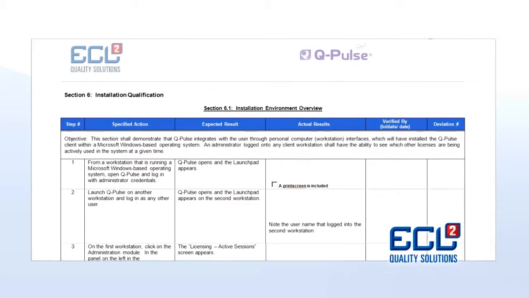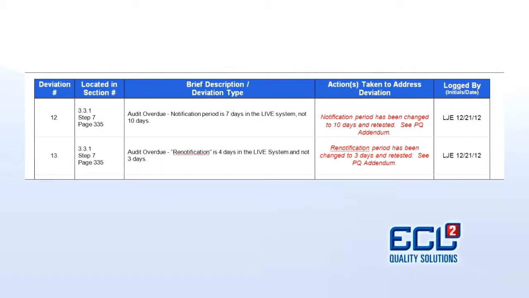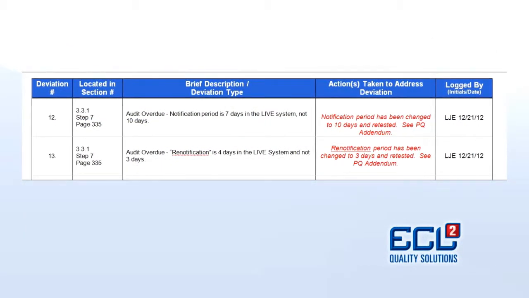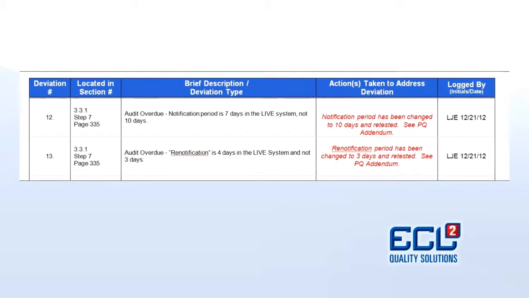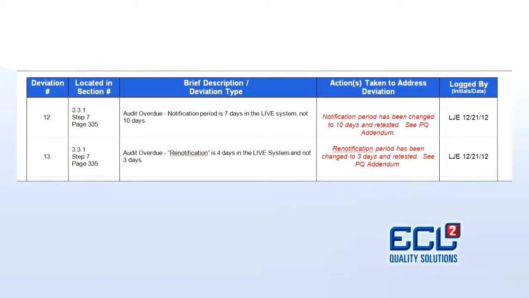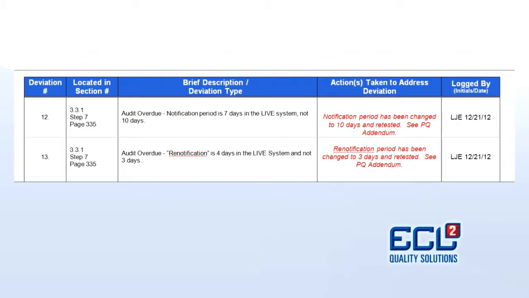Let's assume you've documented the configuration specification requirements, had that document reviewed and approved, and that you've developed and executed your IQ or installation qualification protocol. You documented that each requirement was met, or you documented the deviation encountered. Deviations were addressed, and the executed protocol was reviewed and approved, indicating you may move on to the next step.